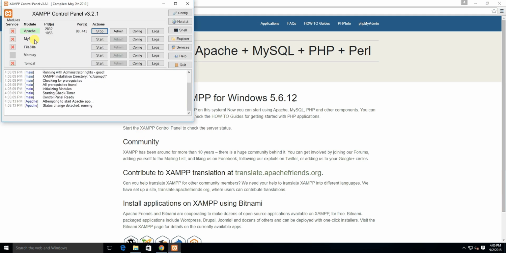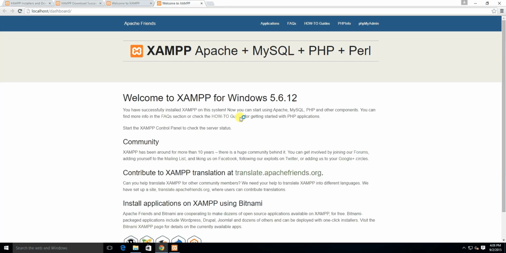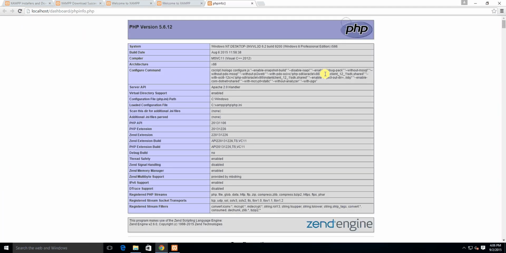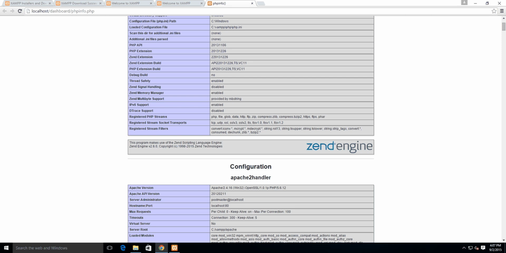You can also start up MySQL if you need it, or FileZilla, but if all you are doing is PHP work, then this should be sufficient, the Apache install. You can choose config to edit the very basic configuration files. You can also choose admin if you wanted to go through some of the dashboards that they have available. PHP info is a great link to click on, because the other thing that this will do is make sure that PHP installed completely on your machine.